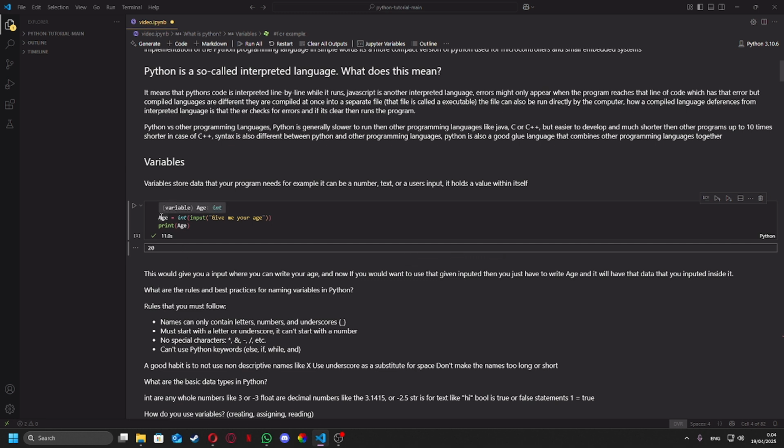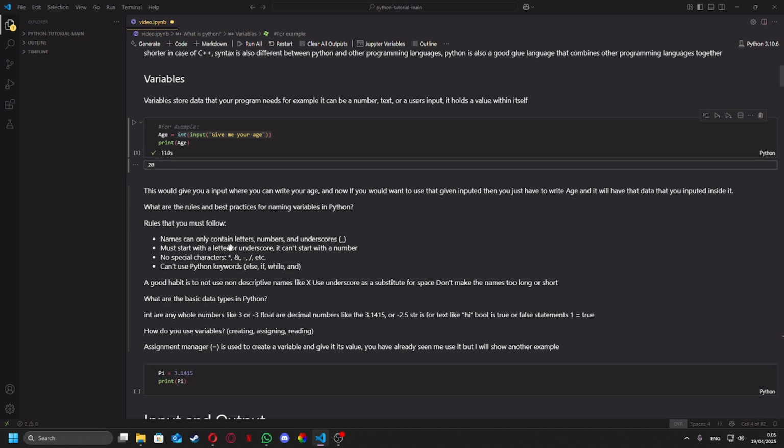So in this example, the variable is age. This is the variable and it equals this input that I give, which can only be given when I run the code. And then it prints the input. This would give you an input where you can write, I forgot what I even wrote, but even still.